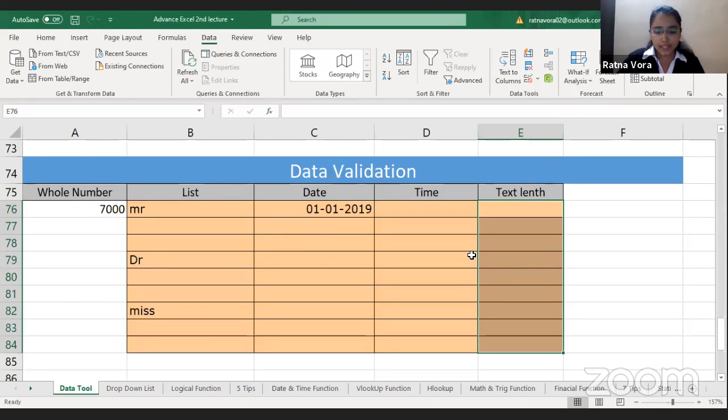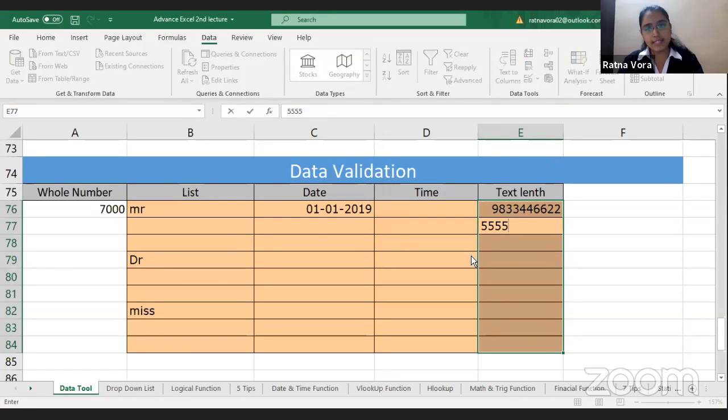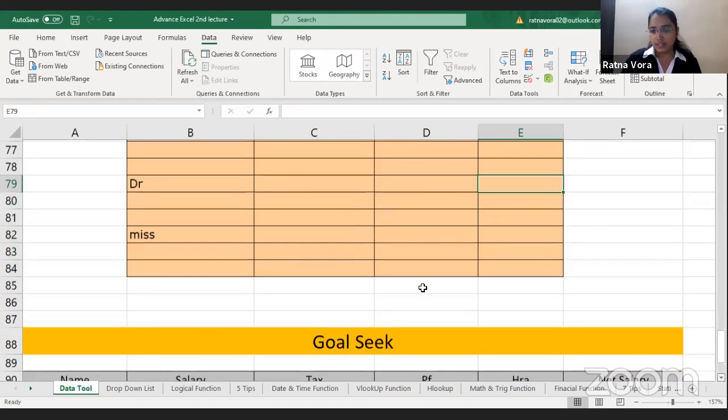So over here you can see I am writing some number. It will allow an exact 10 digit number, but not less than 10 digits. So this is a very useful data validation option. It is very important.